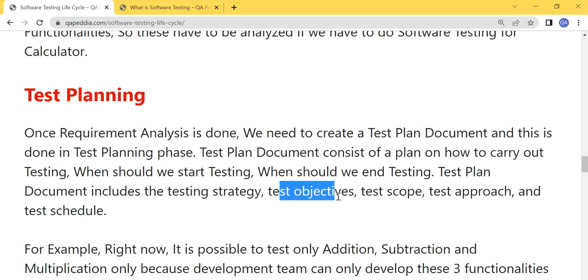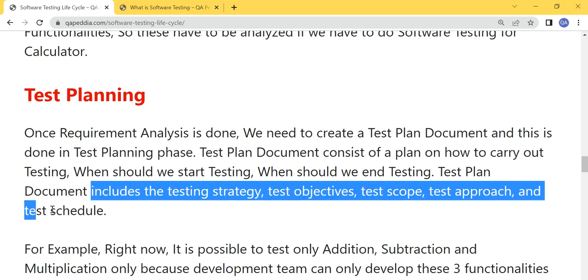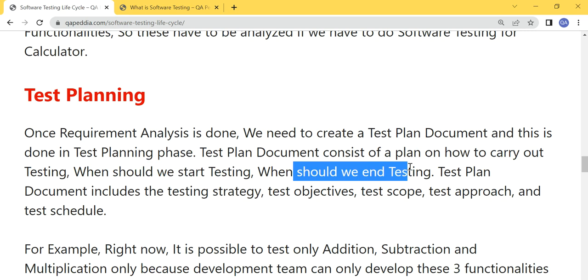Test objectives means why are we doing this testing, why do we need these requirements, why these functionalities are required. Then test scope means which functionality is in scope, which functionality is out of scope, like what functionalities are we going to cover, what functionalities are we not going to cover. Then test approach is also the same thing, that is how do we carry out the testing. And then test schedule is nothing but when should we start testing and when should we end testing.